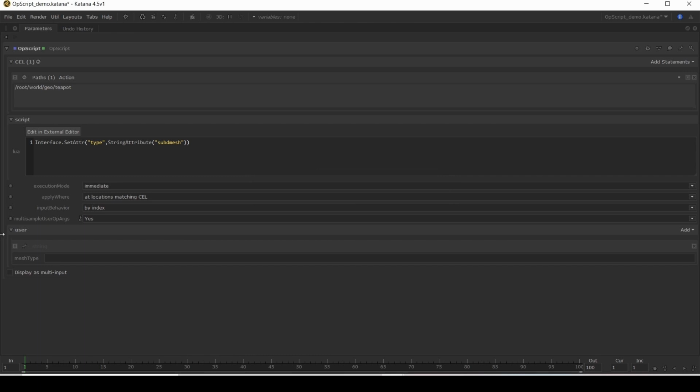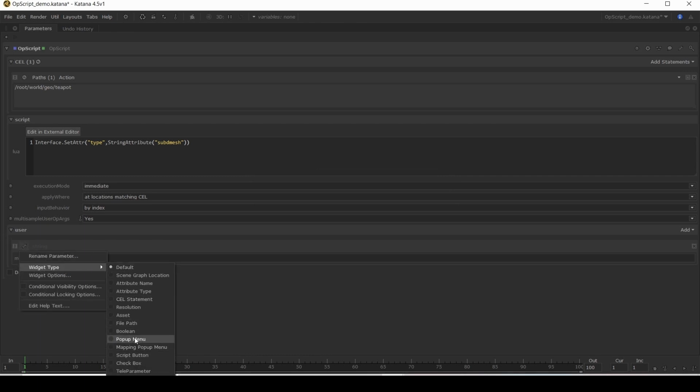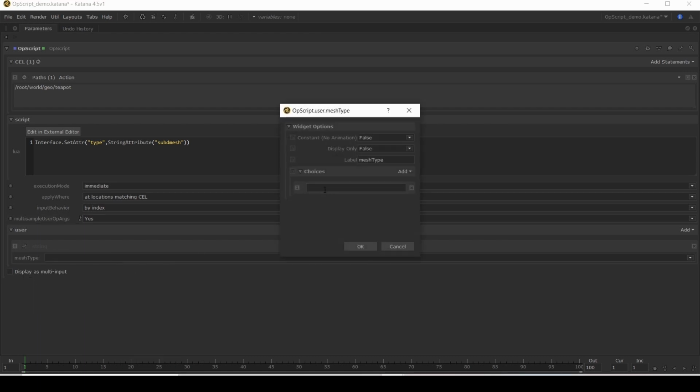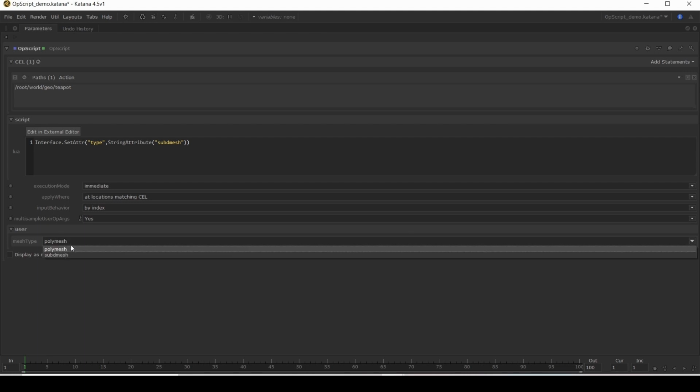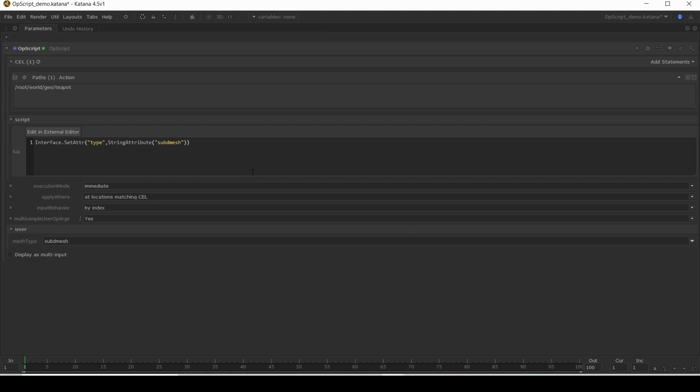Okay. And then I'm going to use the widget type of pop-up menu, and then use the widget options to add my options in. So poly mesh, and add another one, sub D mesh. Great. And now I'm going to click on this wrench again and say finish editing user parameters. Now I've got my poly mesh and sub D mesh here.